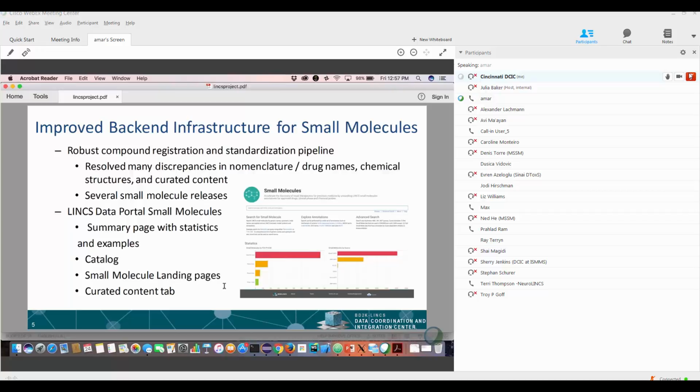So we have redone the entire standardization pipeline, and based on the standardized pipeline, we have also collected data from ChEMBL and KKB. We aggregated and curated metadata for those small molecules. On the landing page of the small molecules, you'll see summary statistics about what is available, and how you could search the system, with some examples.